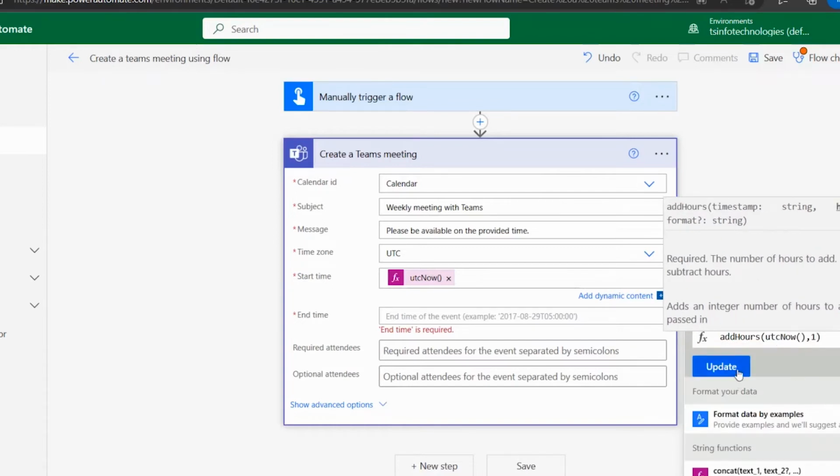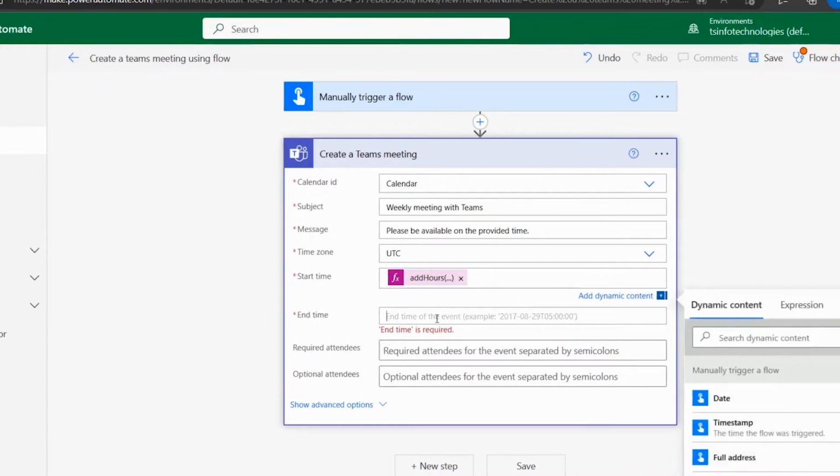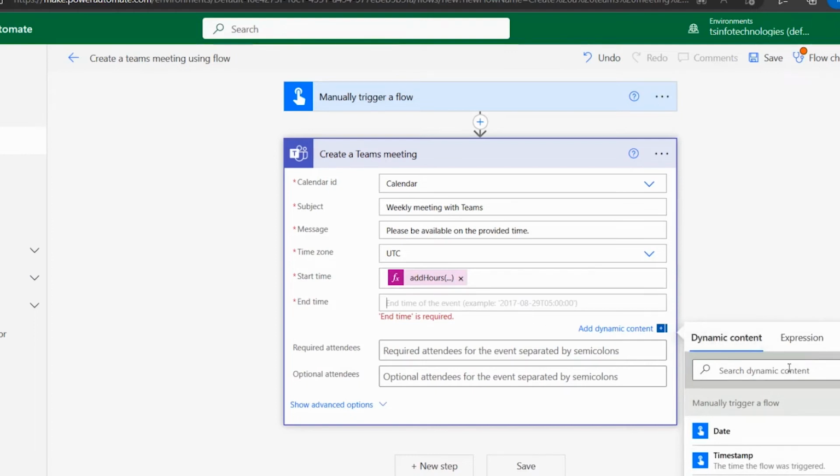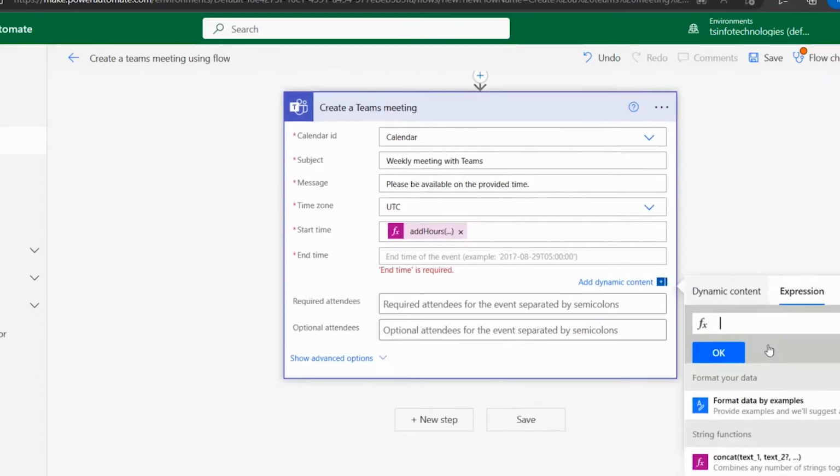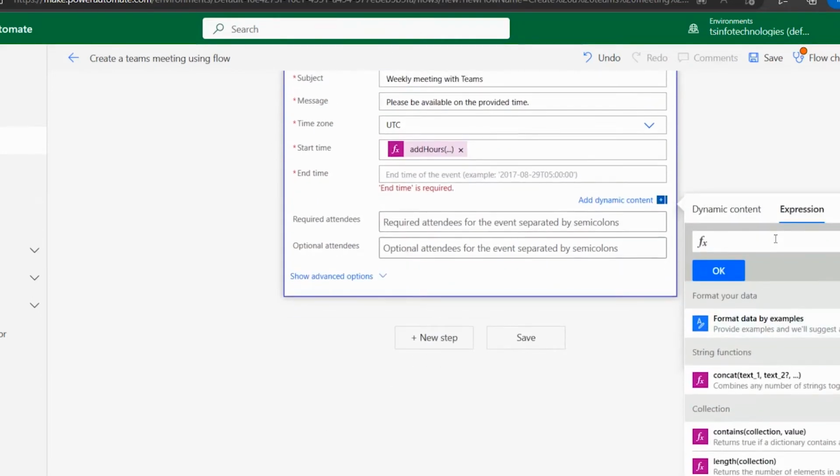Now 1 hour, after 1 hour the meeting will start. And similarly here I'm giving that the meeting will end after 2 hours of the current time. So for that, that means the meeting will take 1 hour only.